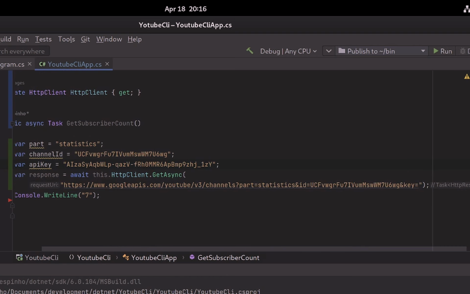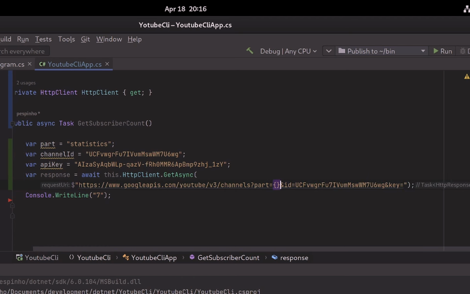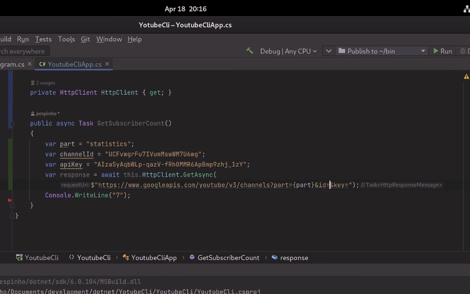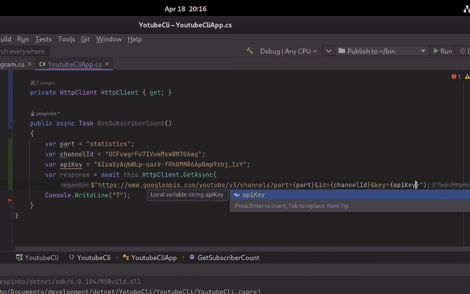So now I can interpolate this and say this is path, this is channel ID, and this is API key.